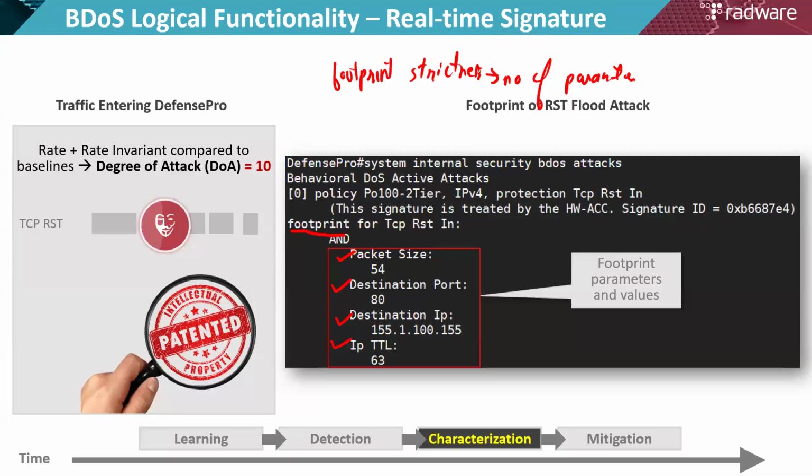There are three values: low, medium, and high. These are the three footprint strictness values that you can use. If it is set to low, that means this particular footprint should have at least one parameter. If it is medium, it should have at least two parameters selected. And if it is high, it should have at least three parameters.